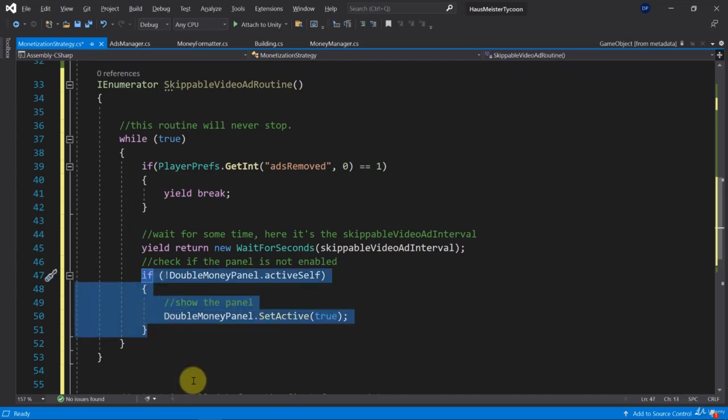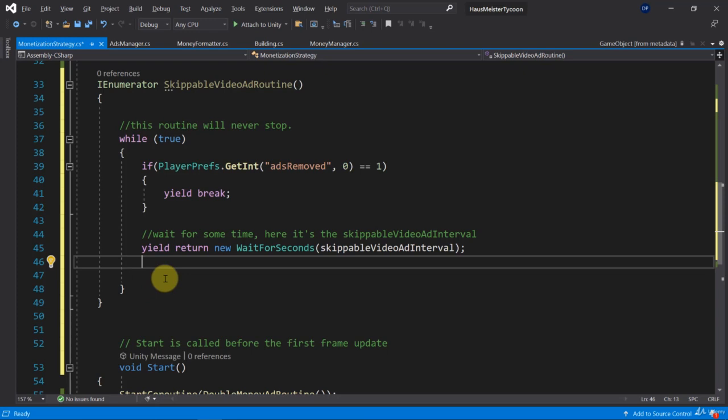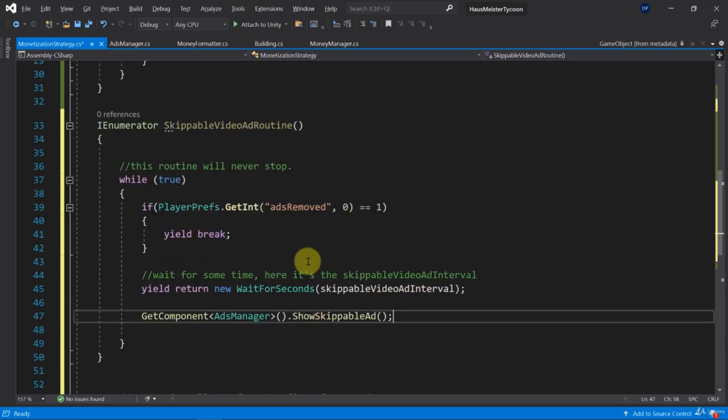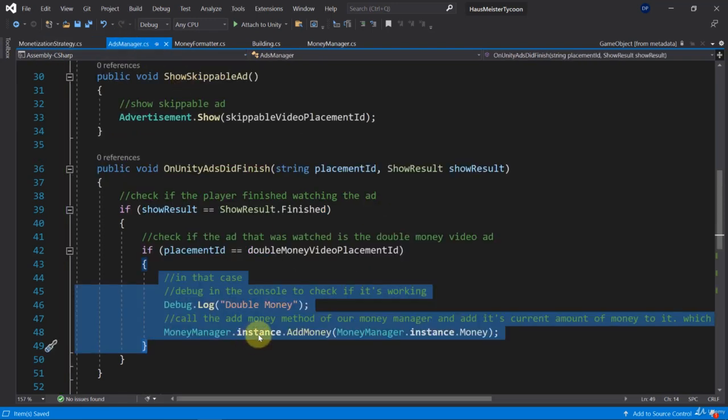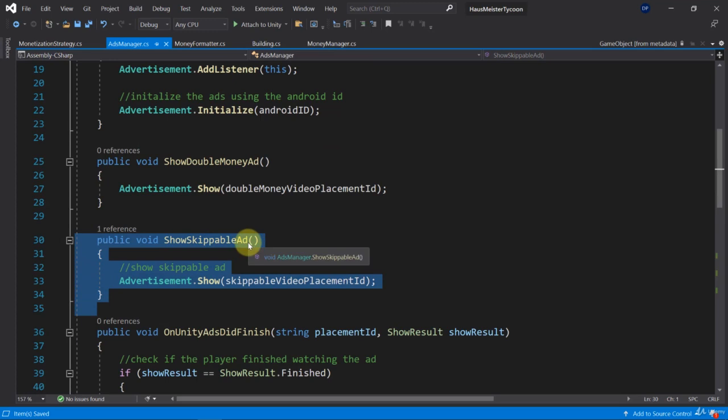Here I'm not going to take care of the panel. Instead, I'm going to get the component called ads manager. The ads manager script, because we're currently in the monetization strategy script, right? I want to access the ads manager script and I want to show the skippable ad from here. Even though we are in the monetization strategy script, we can still access the ads manager and its methods. And the one that I want to run is this show skippable ad.